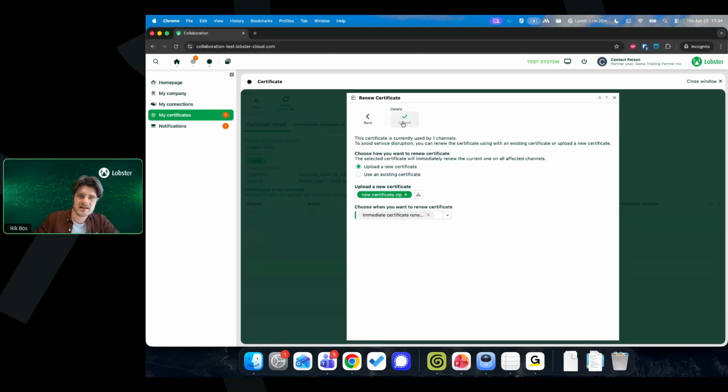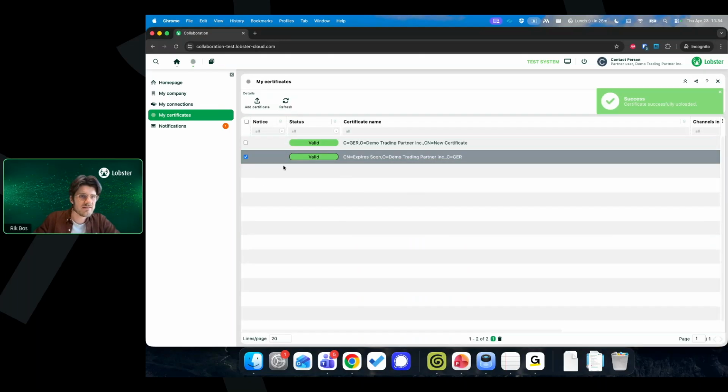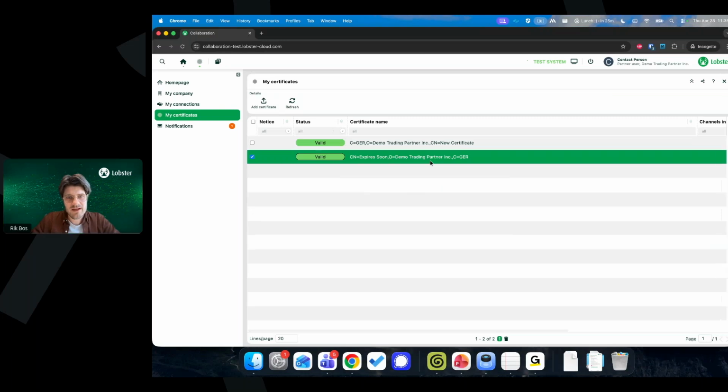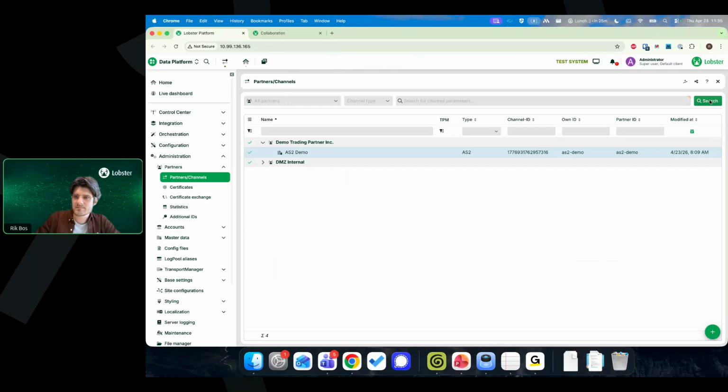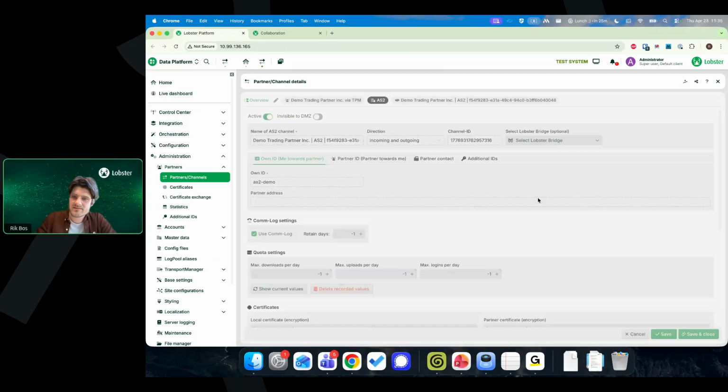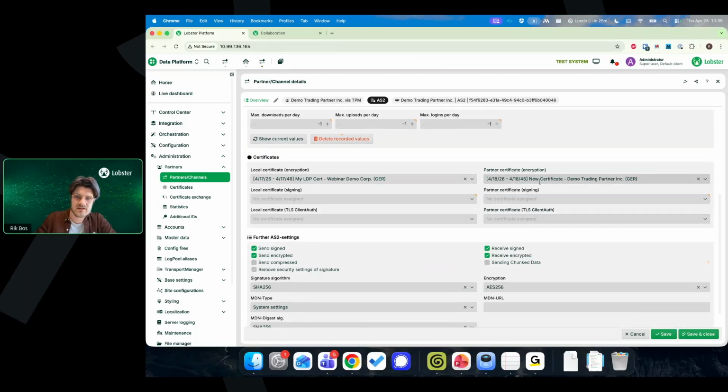So it's nice to coordinate this. I do it immediately. I hit commit, and now actually, if I look at my certificates, I see I have 2 certificates in the system. If I now go back to the partner or to the customer in their LDP and I refresh the screen, what I will see is something changed. I see this TPM icon shows up. So basically now the customer sees this Trading Partner Manager channel is managed through TPM, so no longer manual work. And if I open it up, I can see the new certificate is in use. So that's the certificate I just uploaded.